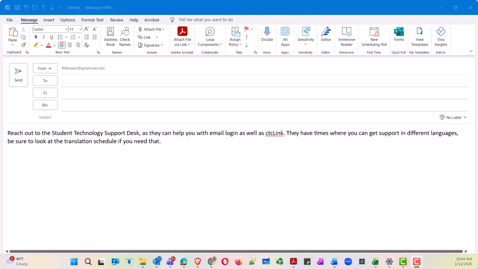Today's quick tip is using a keyboard shortcut that will save you so much time. On your keyboard, hold down Control and hit K, and this will allow you to insert a link very quickly.